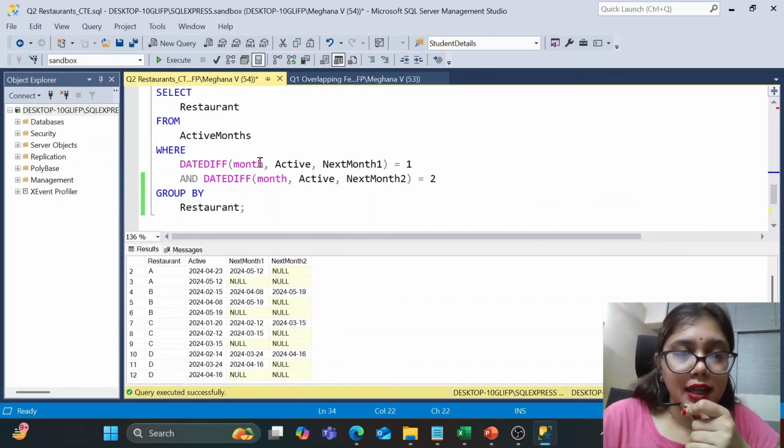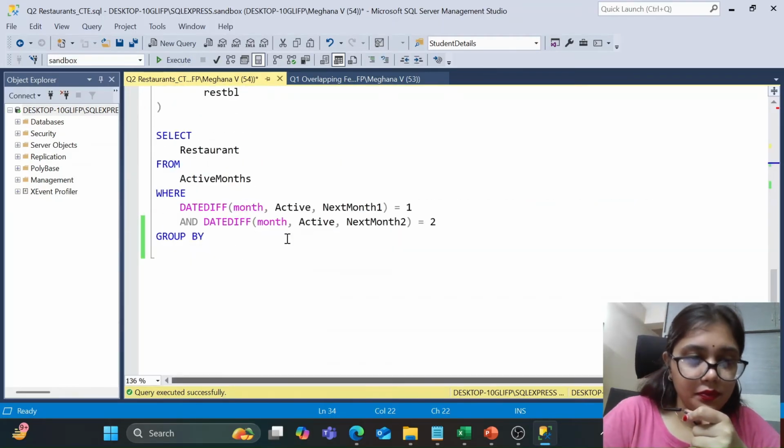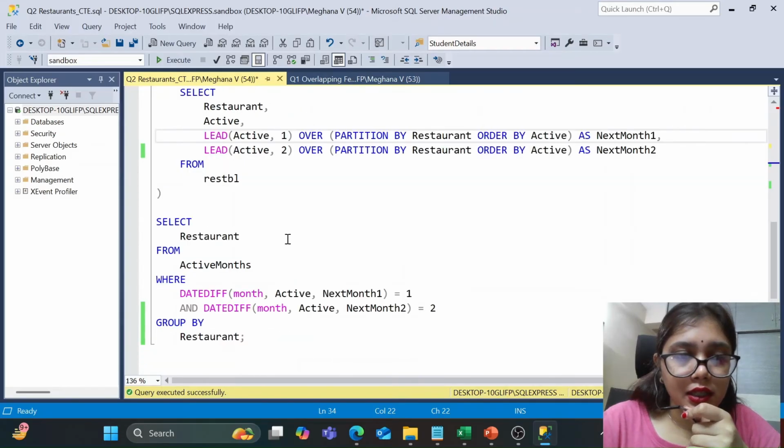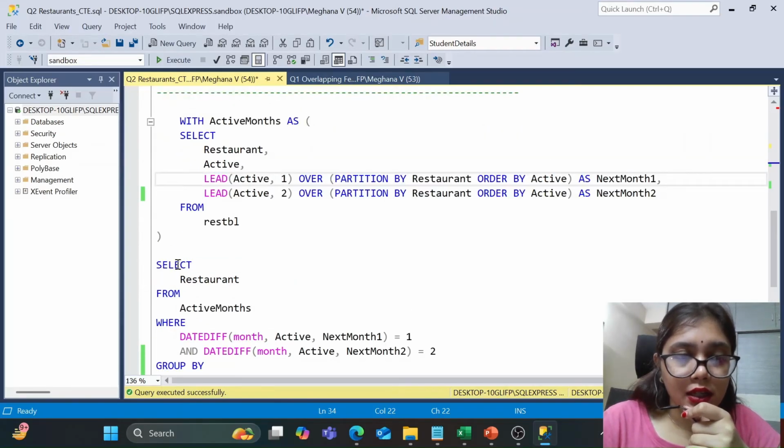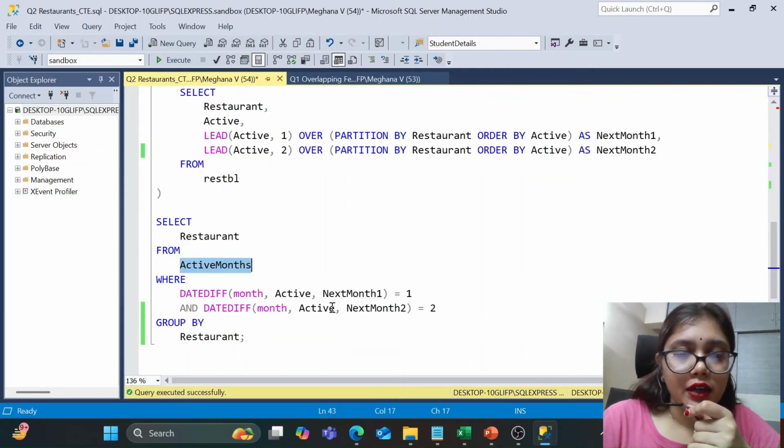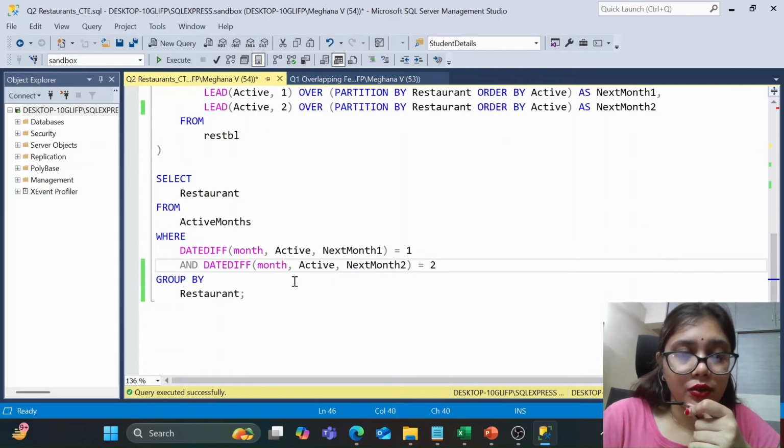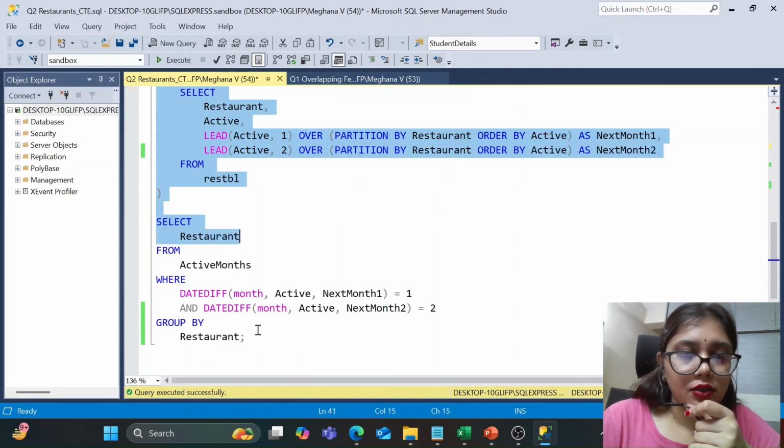So now coming to the select clause below our CTE. This was our CTE, and in the select clause we are using the same CTE, active months, and here we are using the datediff function, which is the same: from active and the next month, the month difference should be 1, and the month difference should be 2 from active and the second leading row. So now let's execute this and see.